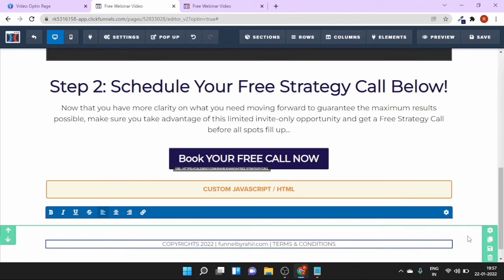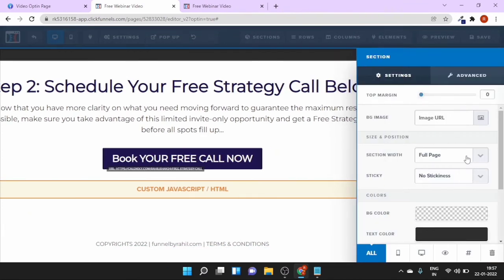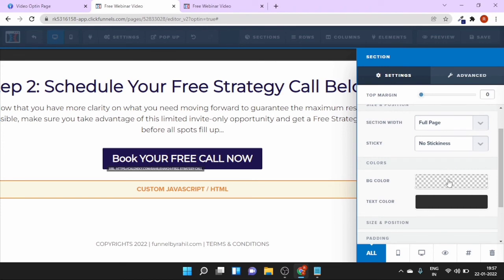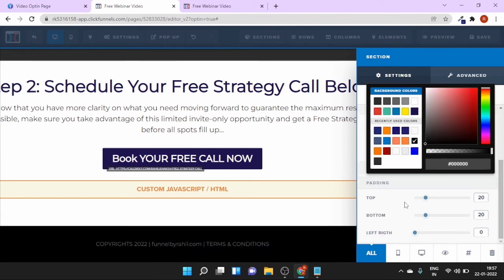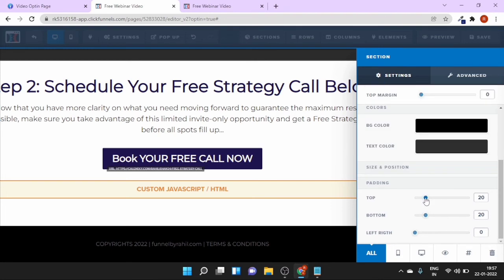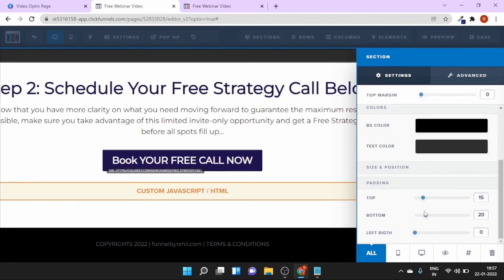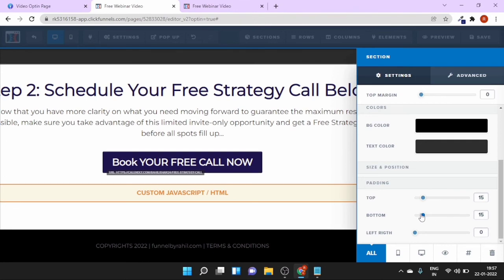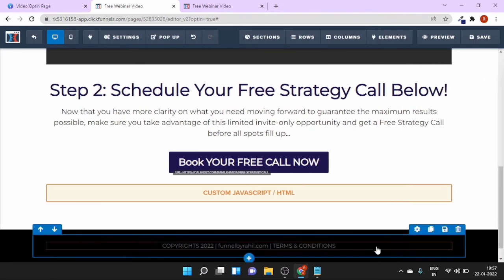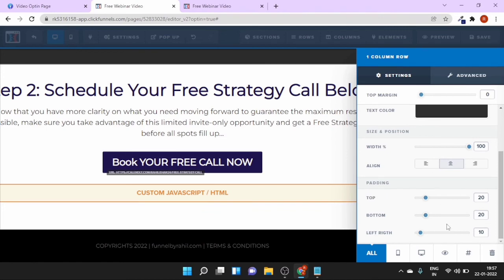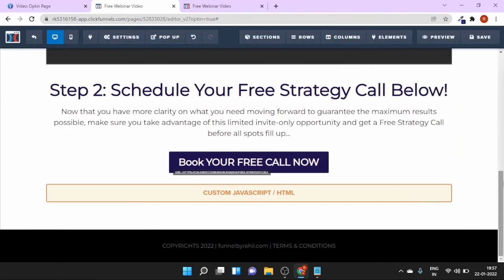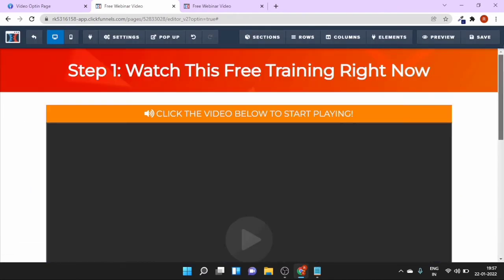Now let us do some changes in section setting. In background color I'll make black. The top padding I'll give it to 15. The bottom I'll make 15, and the left right I'll make it 0. Perfect. Now here also I'll make some setting in row. The top margin is okay, the top, bottom, left, right, it's all okay. Now our second page has been completed.